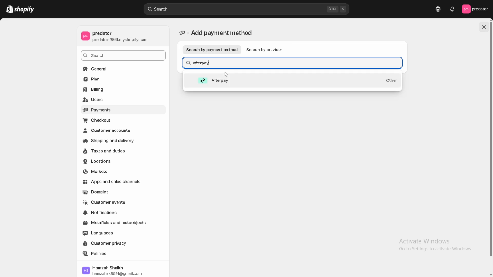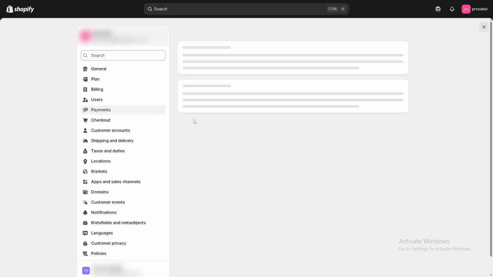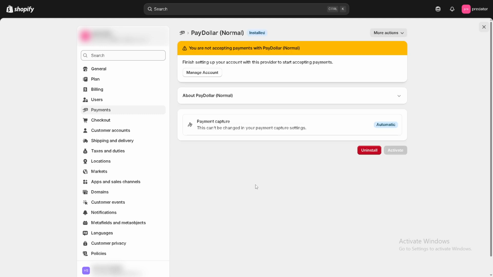Click it, then choose the option to install or connect. Depending on your region, the button label may vary slightly, but the idea is the same. You're authorizing Shopify to add Afterpay as a payment option. If you see any permission prompts, review them and continue. Once the provider is added, select Afterpay and click Activate.